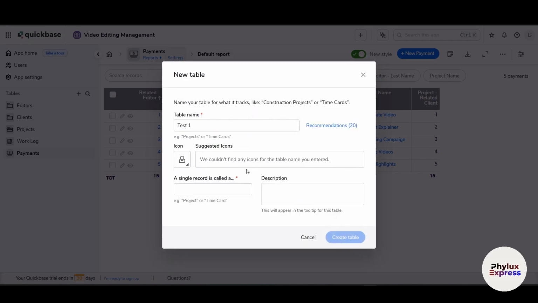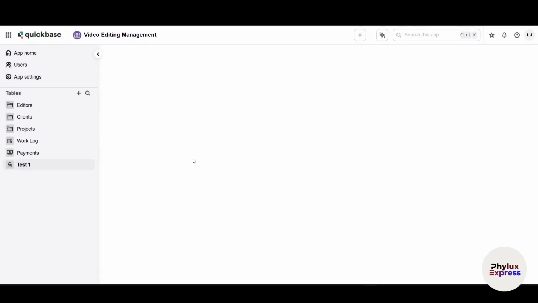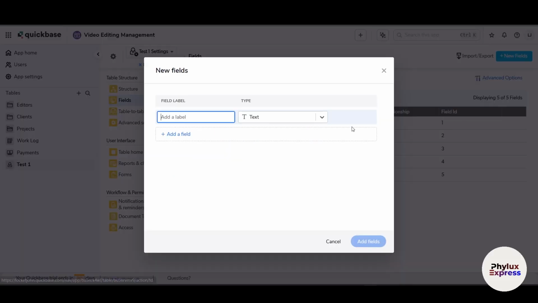Now you have a suggested icon. Did you find any icon? It's okay. Now a single record is project time card. Okay, whatever, for example project, add project, and then you can add a description as well. Just simply click on this create table after filling out all the information. Now wait for a few seconds and we have successfully added our table over here.